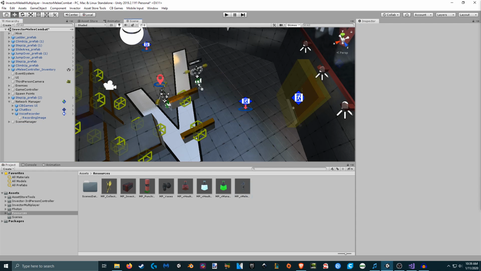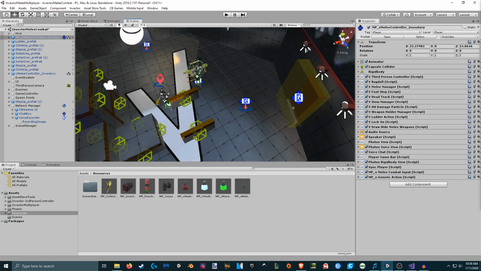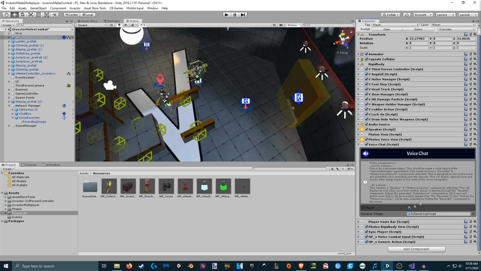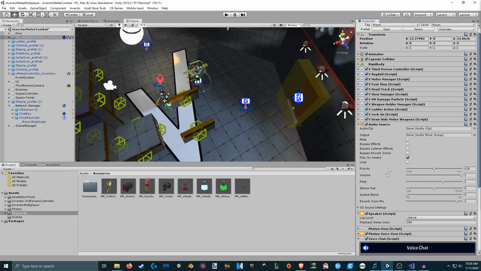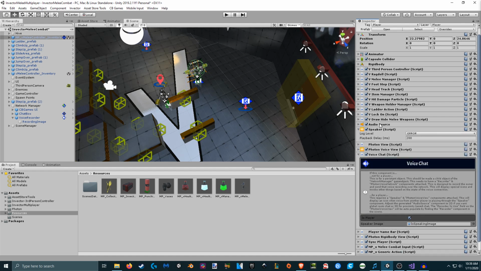So I'm going to go ahead and drag him into the scene. And then you can see that the prefab's connected. So here, let's have a look at voice chat. You see there's a lot less options because if you select that it's a player, you need to add some different components. You need to add a Photon voice view, and you also need to add a speaker. And by adding a speaker, it's going to automatically add an audio source.